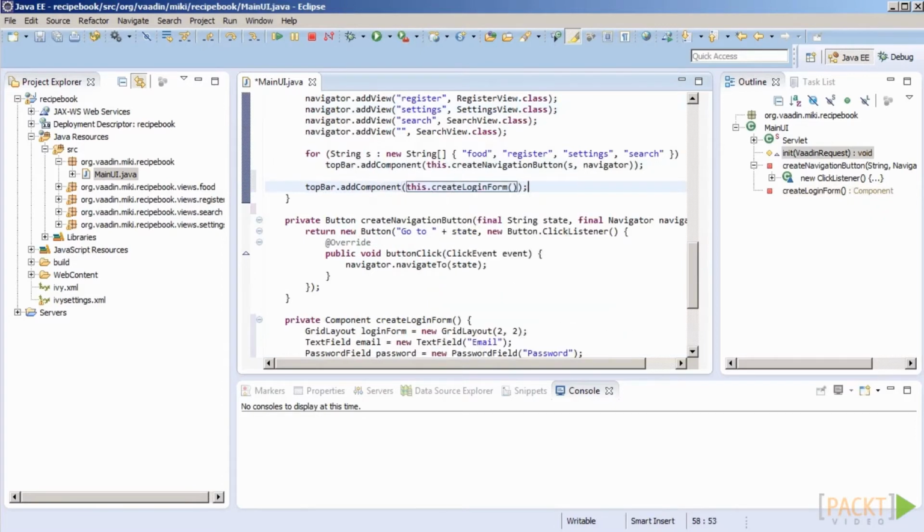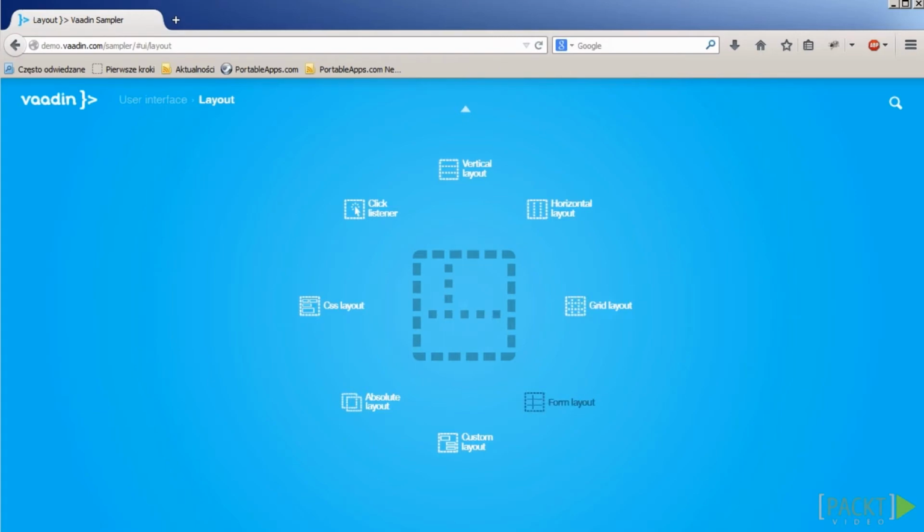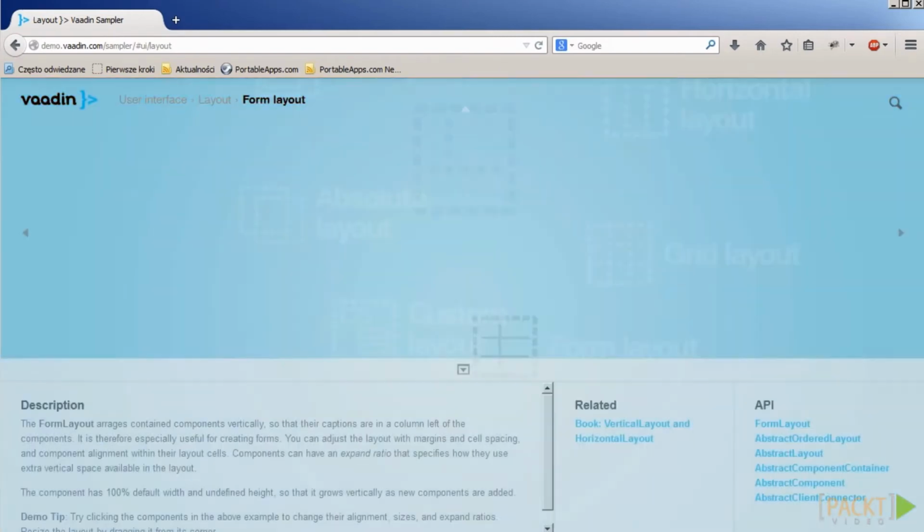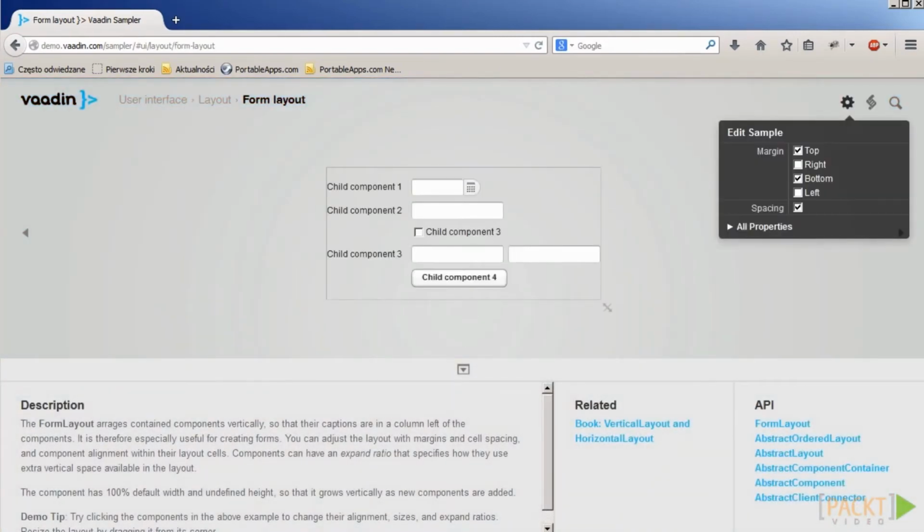Let's talk about layouts a bit more again. Form layout is something we used previously to show a form, and that is the sole purpose of this component. Both horizontal and vertical layout display component captions above the components. Form layout always displays them on the left.